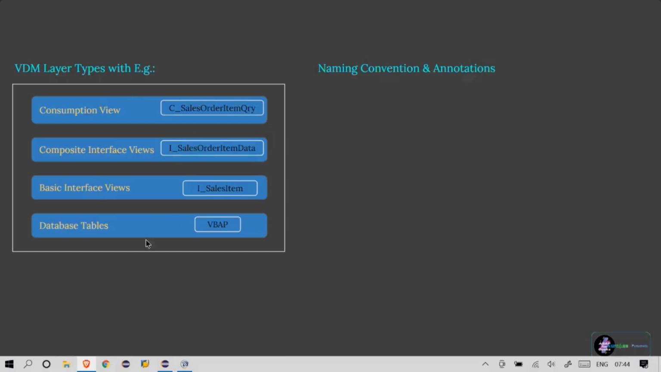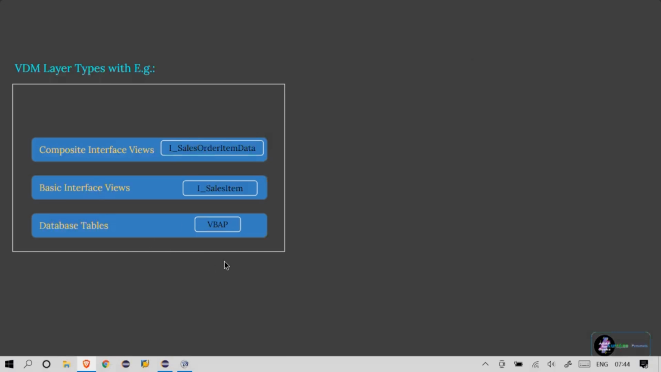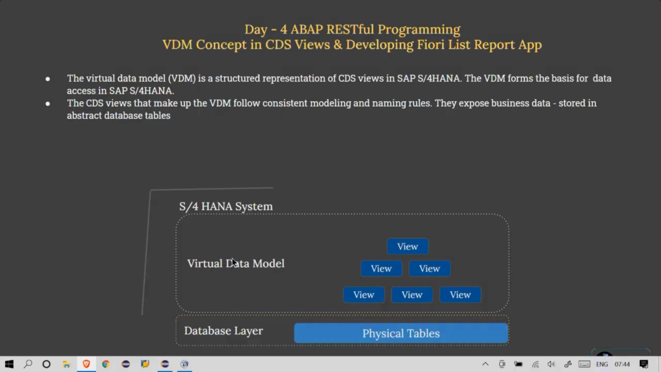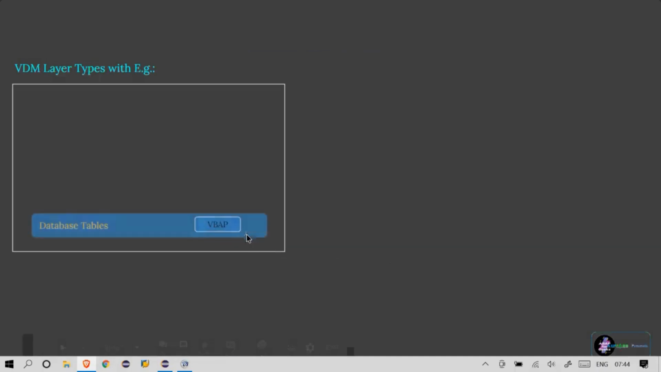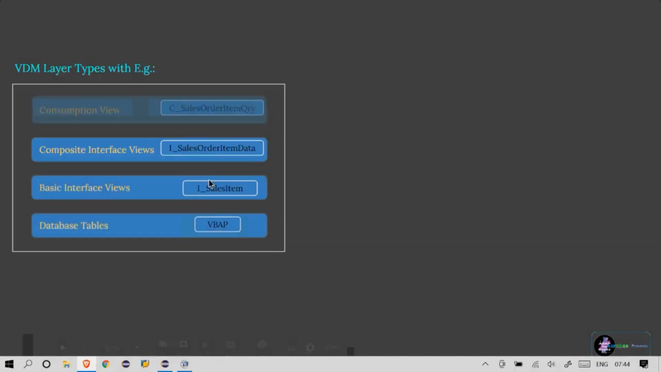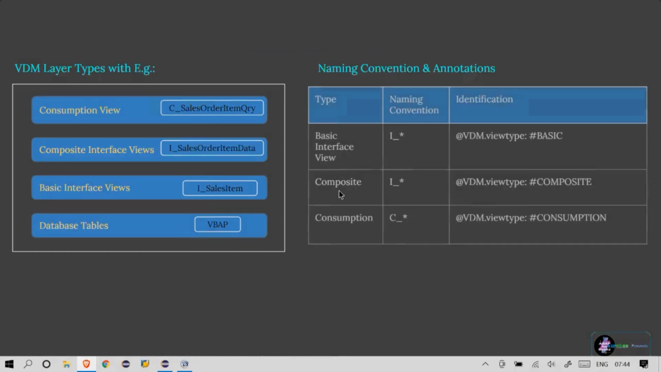So this is about the layers, how the layers are defined. If you look at our previous slide like this, this is how the view will be created on top of the physical tables. That is the example I have shown. So this is my physical table, and on top of that I have created a VDM.